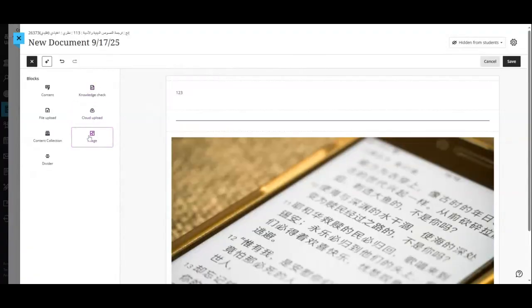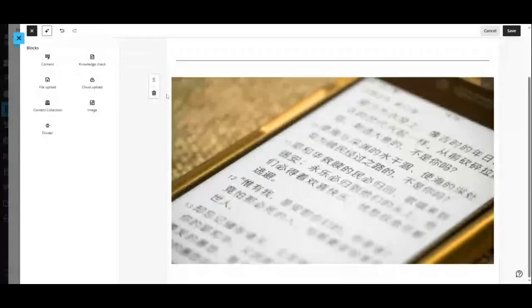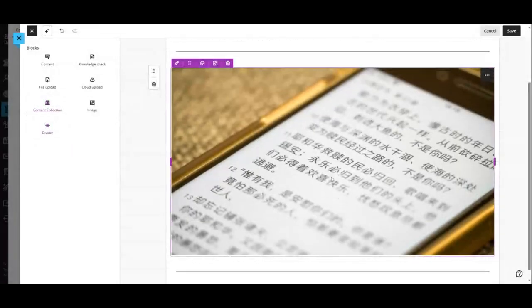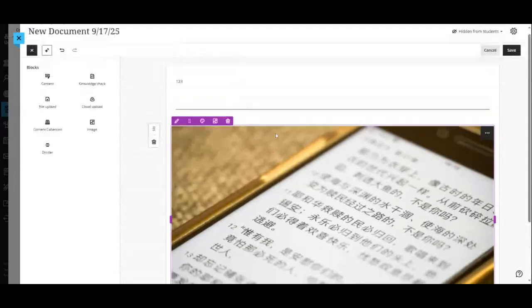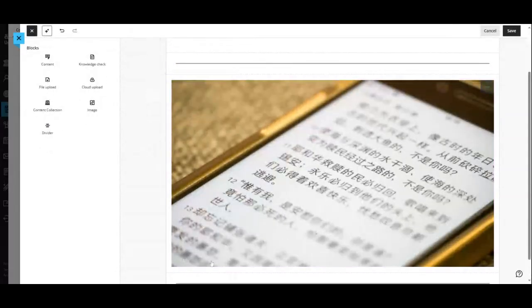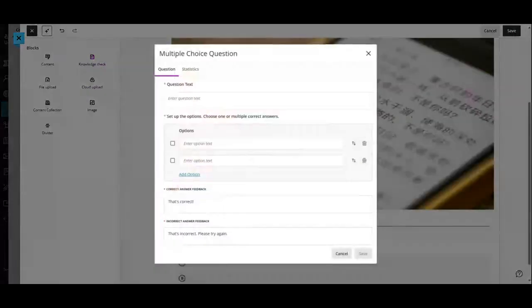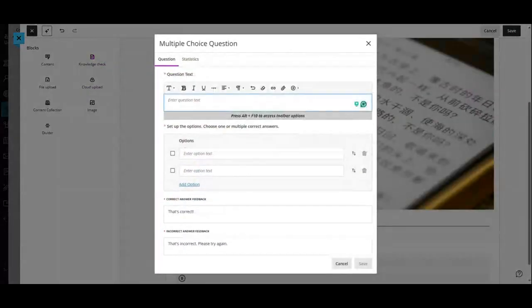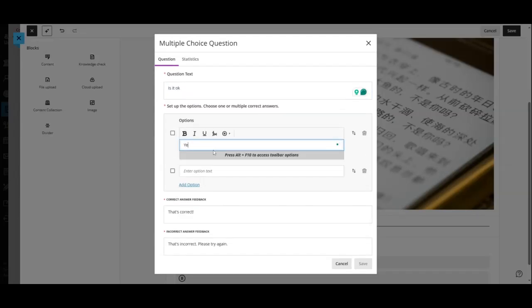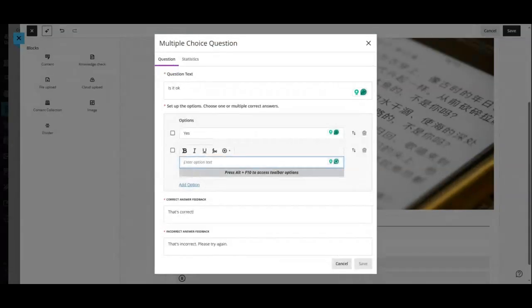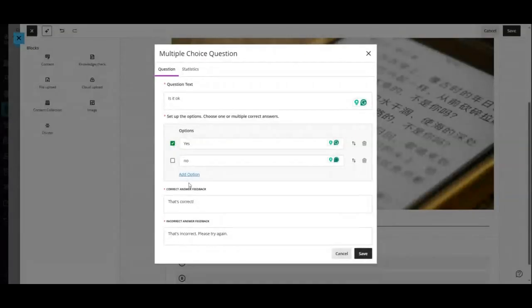I can also make a knowledge check. Okay, before the knowledge check, we can add another divider. It makes the content look better if you put dividers between the sections. Knowledge check, this is just a question. Enter your question. Is it okay? This is Arabic. The students will write yes or no. Okay, these are questions that are just for checking. Okay, and I mark the yes.